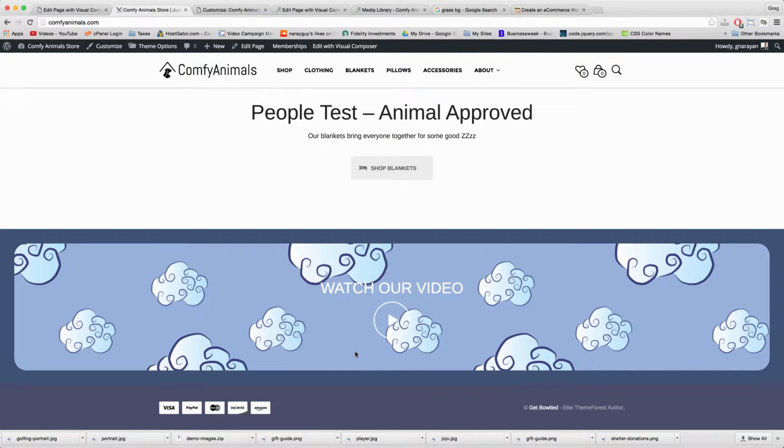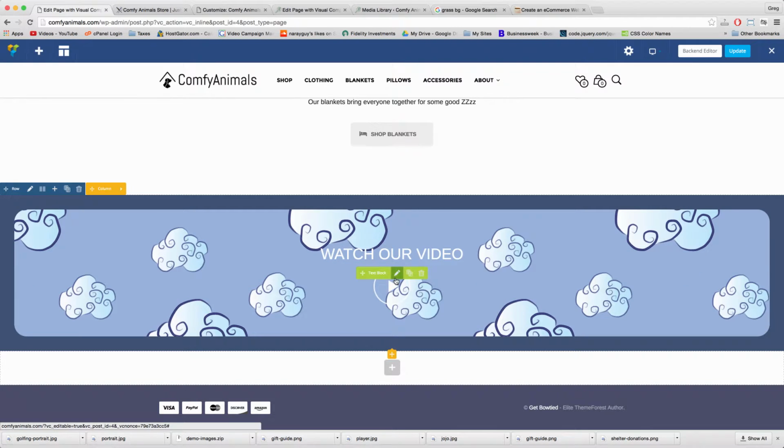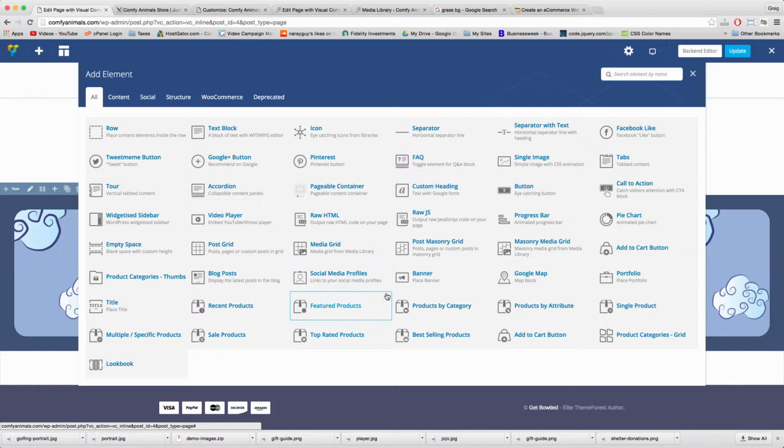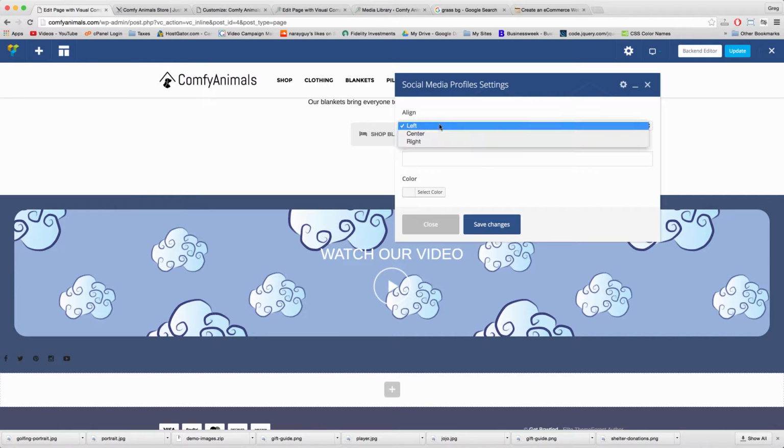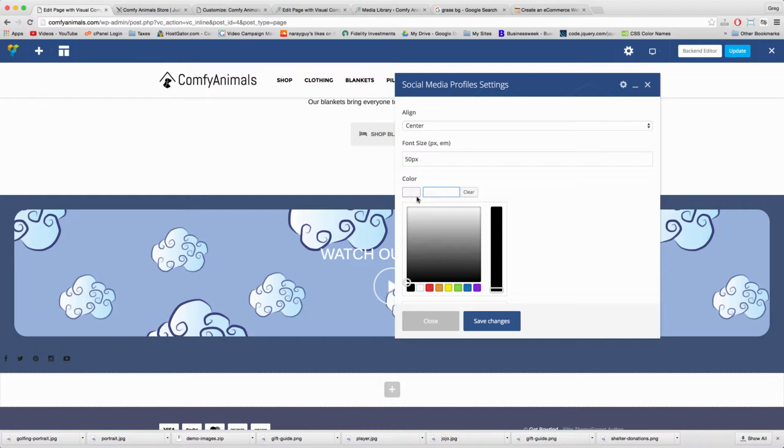And then of course, to put our social media buttons in below our custom video section, go back to Visual Composer, click on the orange plus because we're adding to this column, and choose social media profiles. And then from this settings screen, we can center them, make them larger, and choose a color. White looks good.